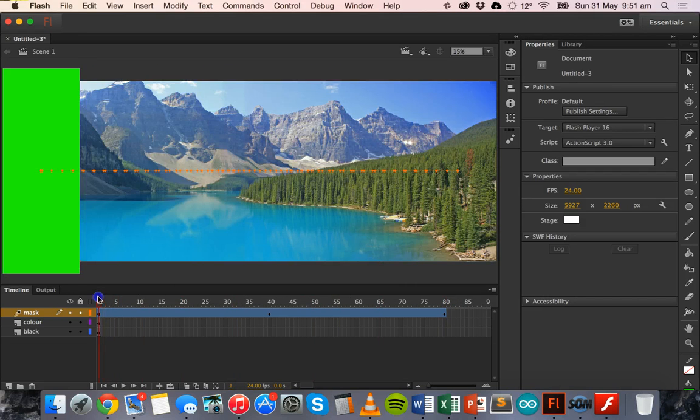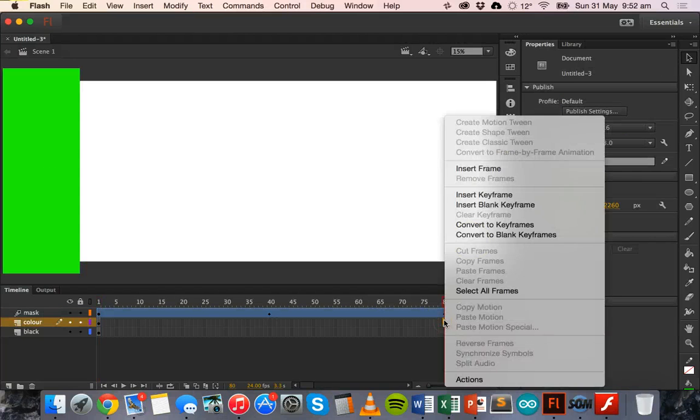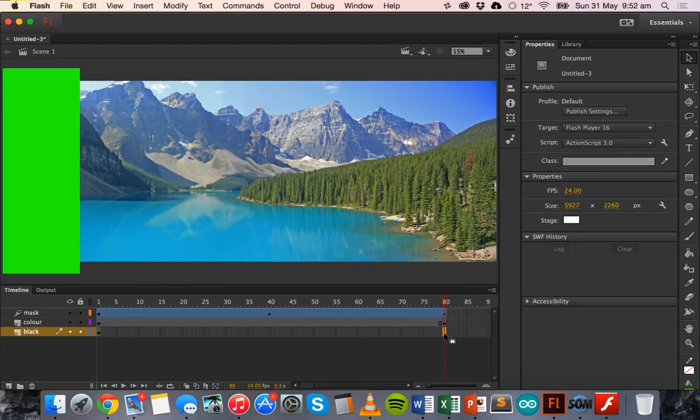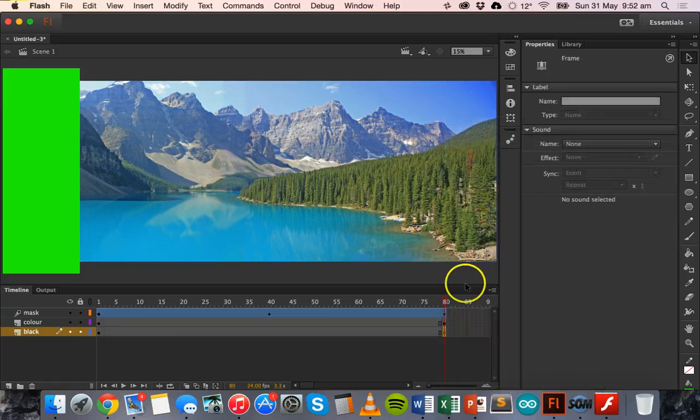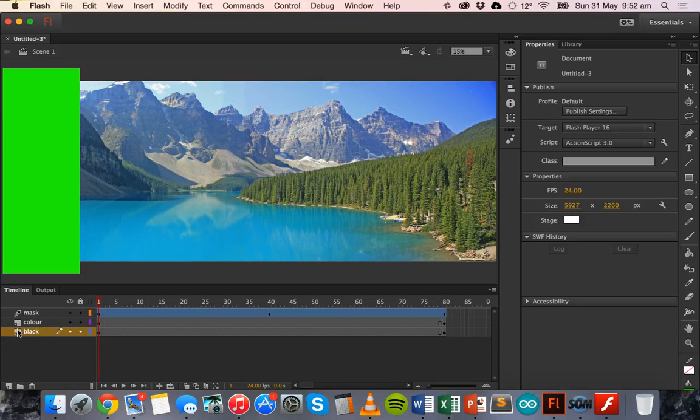Okay. Now you'll notice that the color image disappears after the first frame, and that's because the color and the black and white image only exist on the first frame. So we need to extend them across the timeline to be on the stage for just as long as the motion tween is. So we can right click on the 80th frame on the color layer and insert a keyframe, and right click on the 80th frame on the black layer and insert a keyframe as well. You won't see that black and white image though, because it's at the bottom of the list of layers. So it's behind everything else at the moment, and that's what we want.